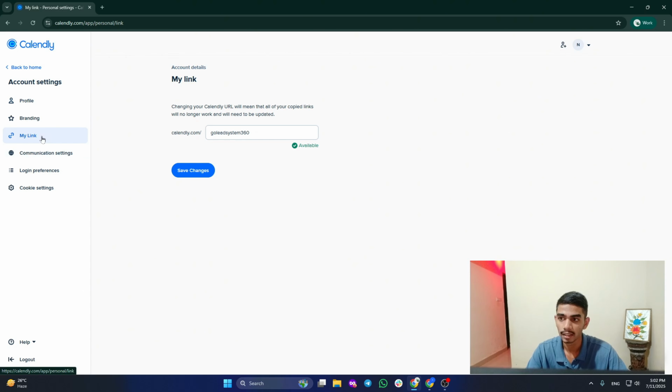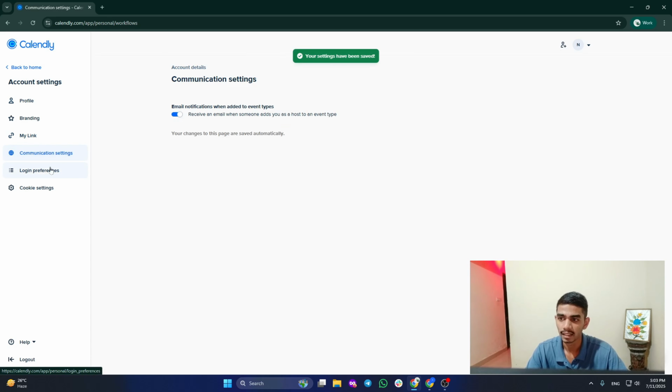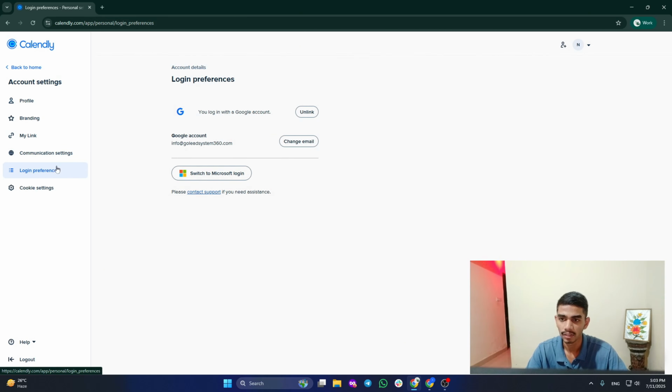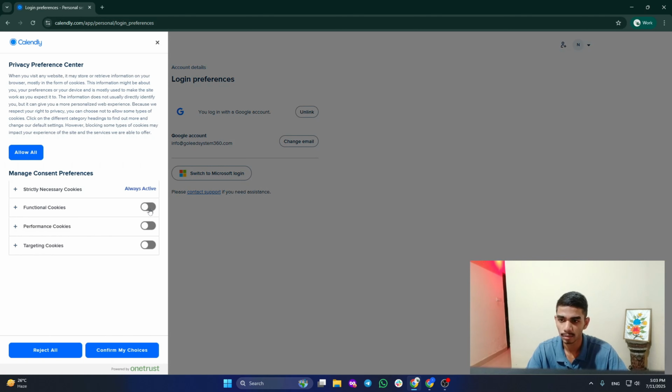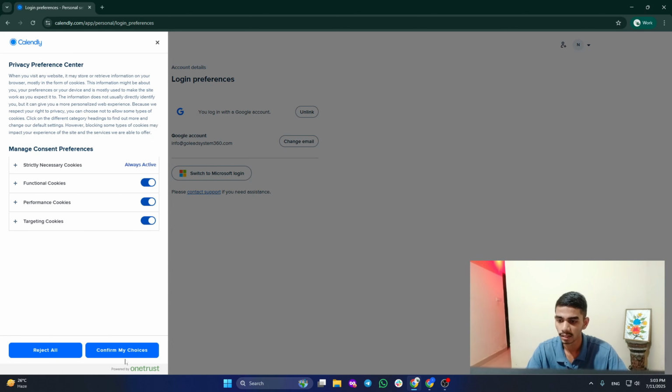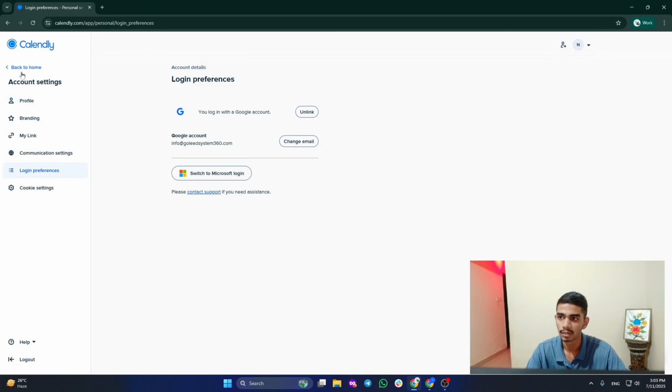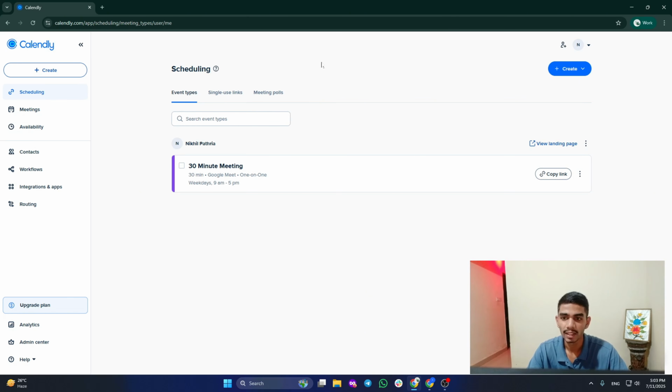Then you have my link here, which is basically your link for calendly.com. When somebody visits here, they can see all of your events. Then you have other settings like communication settings, login preferences, and cookies and settings. Make sure you turn allow for all of these and make sure you hit OK. So here you can create the events.